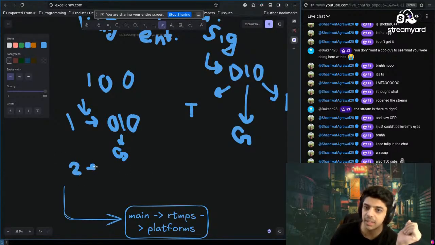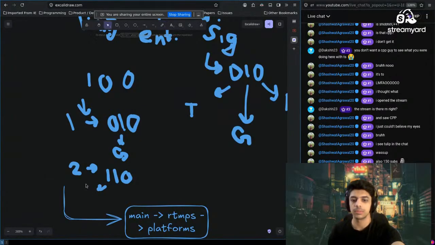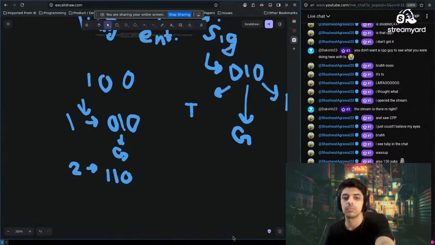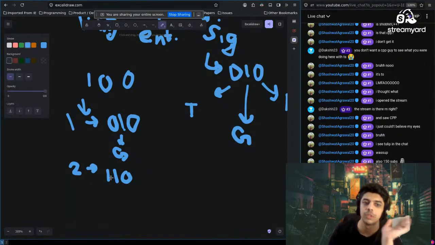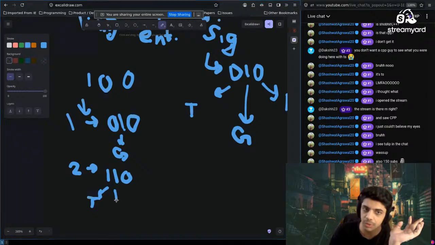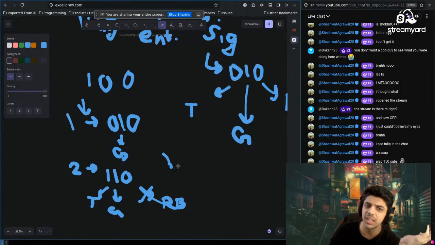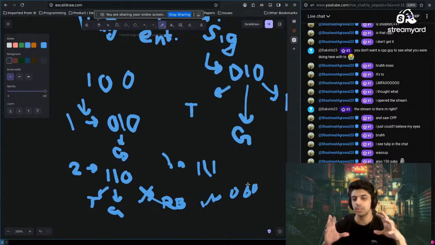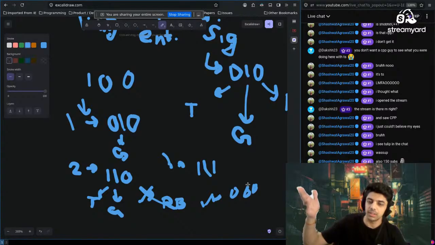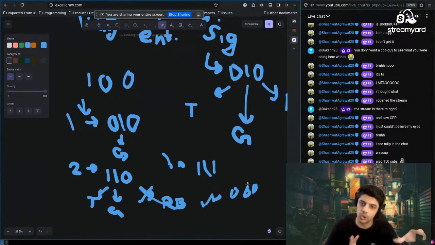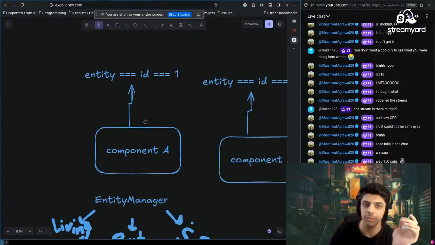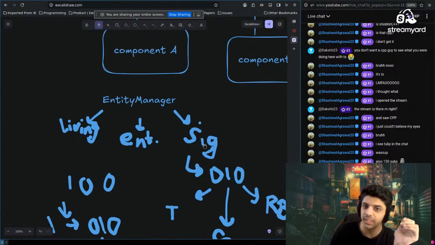Let's say I have another entity, my second entity. I have 1, 1, 0, which means this second entity has the transform component, it has the gravity component, but it does not have the rigid body component. Right? And then some entity 3 can have all of them, some entity 4 can have none of them. So the signature basically says that, hey, this entity contains these components attached to it, right? So this thing that we've done over here is being represented by the signature.